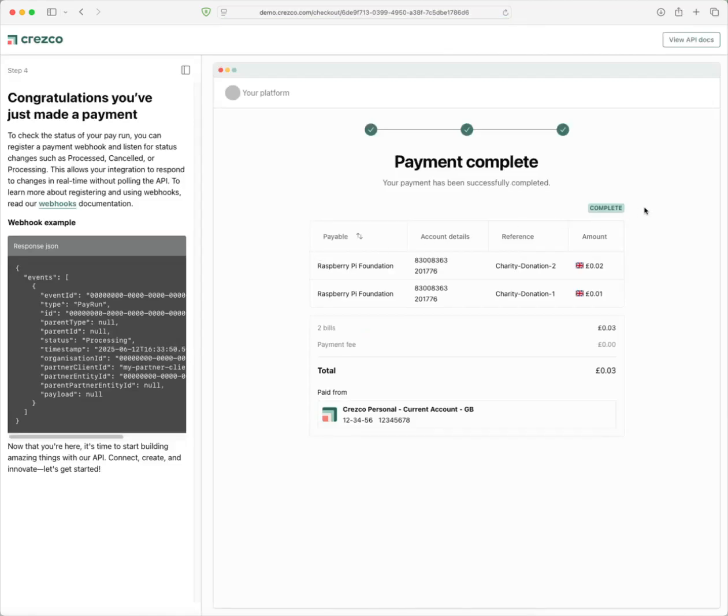And that's it. We've paid some bills. And webhooks will be firing off in your direction, keeping you up to date on any status changes of these payments as they go through. So here's an example one here. But you can also call get pay run endpoint to get more info.